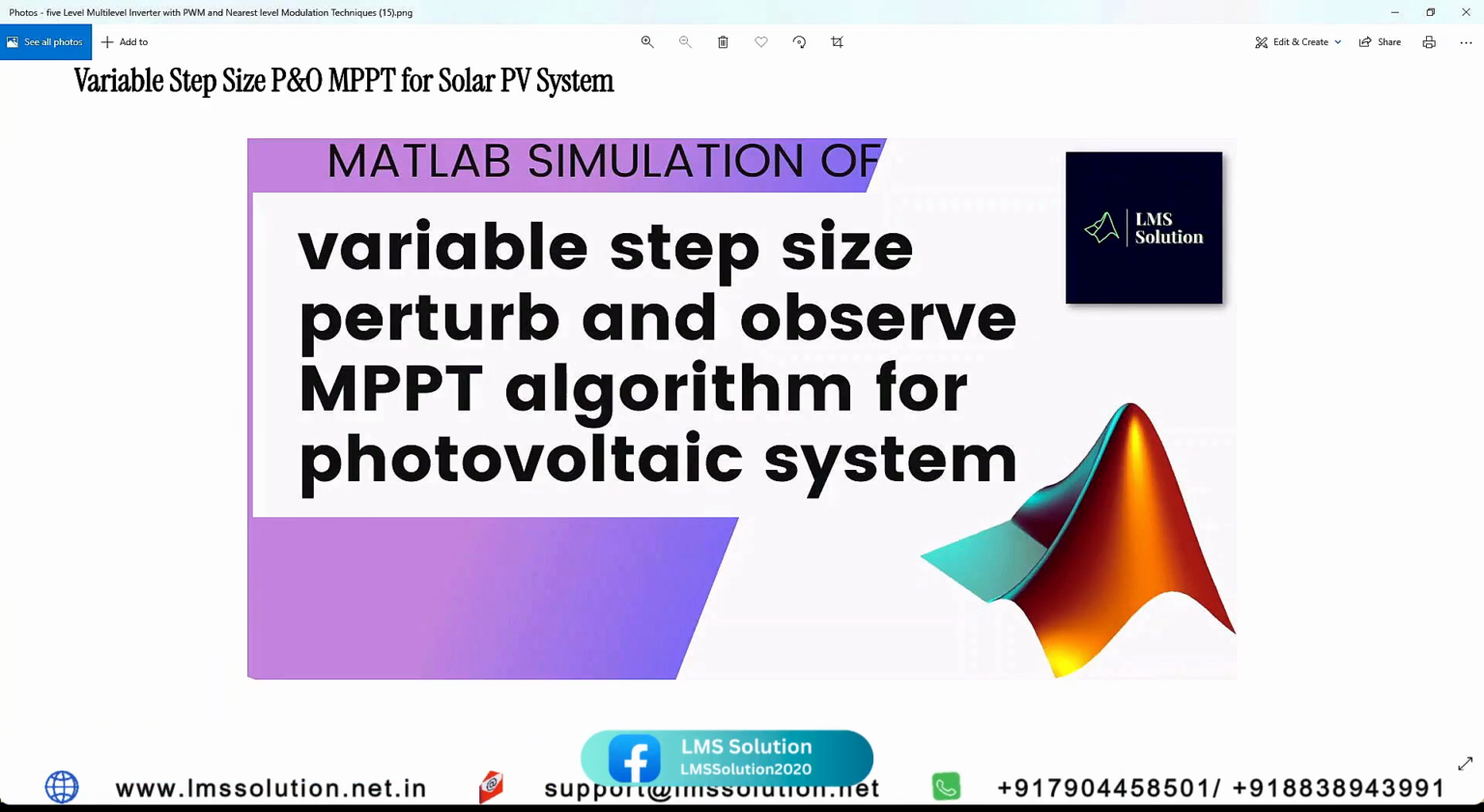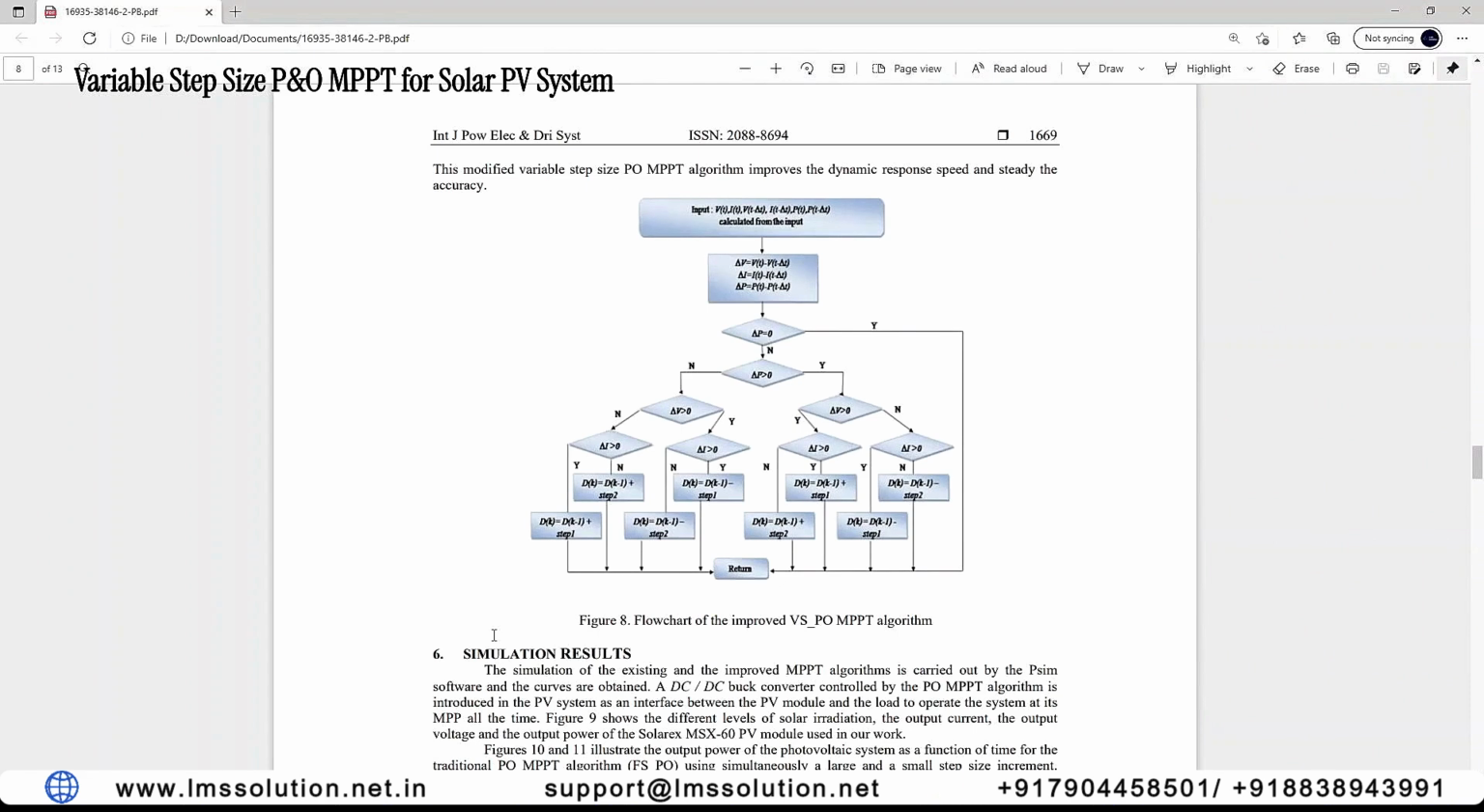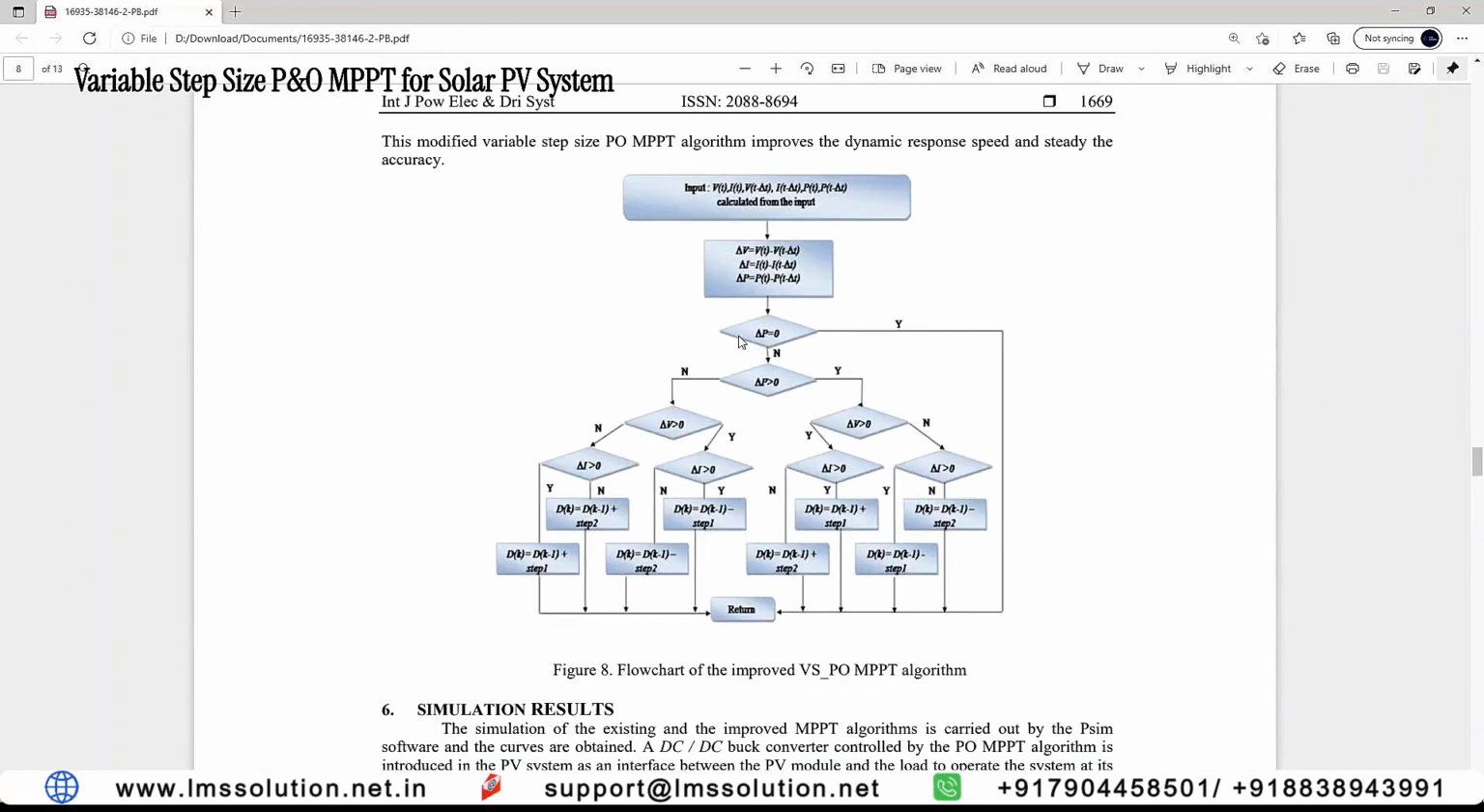Today we are going to see about variable step size P&O MPPT algorithm for solar PV system. Let's start with the flowchart of variable step size P&O MPPT. This is a flowchart for that variable step size P&O MPPT algorithm.